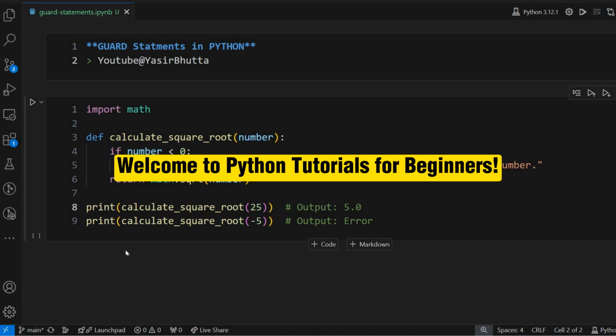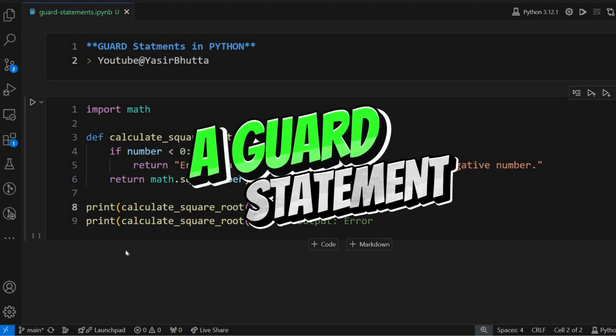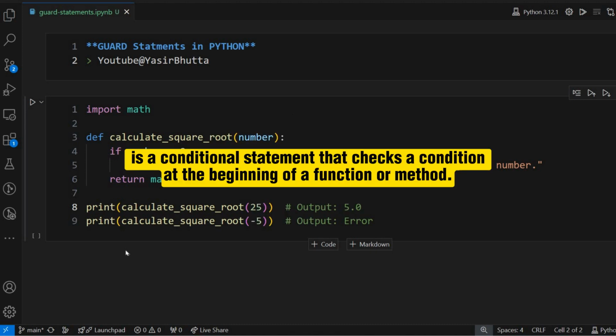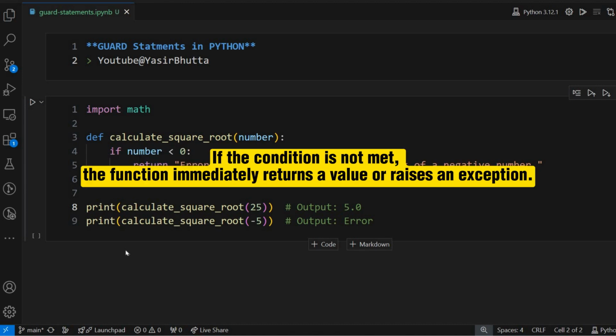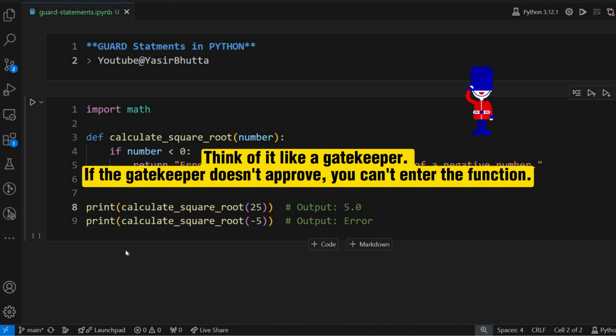Let's get started. A guard statement is a conditional statement that checks a condition at the beginning of a function or method. If the condition is not met, the function immediately returns a value or raises an exception. Think of it like a gatekeeper. If the gatekeeper doesn't approve, you can't enter the function.